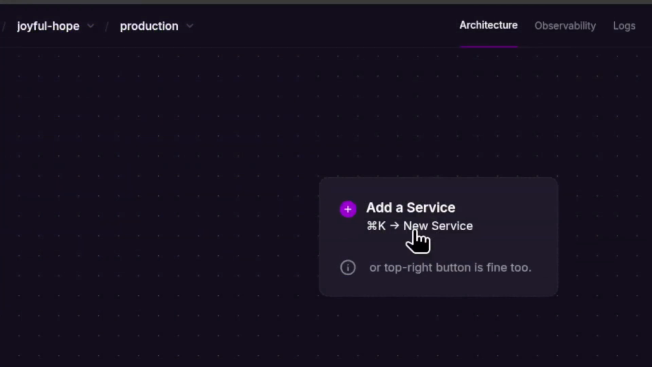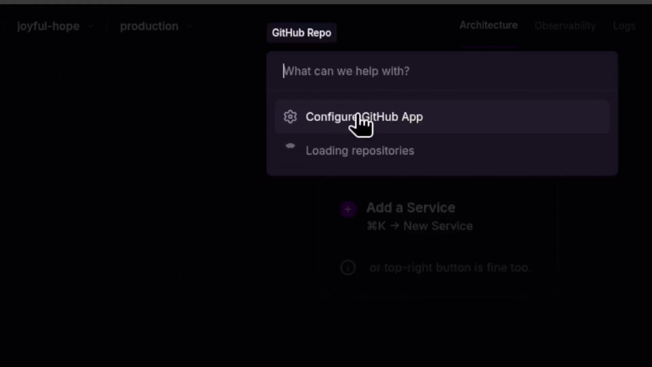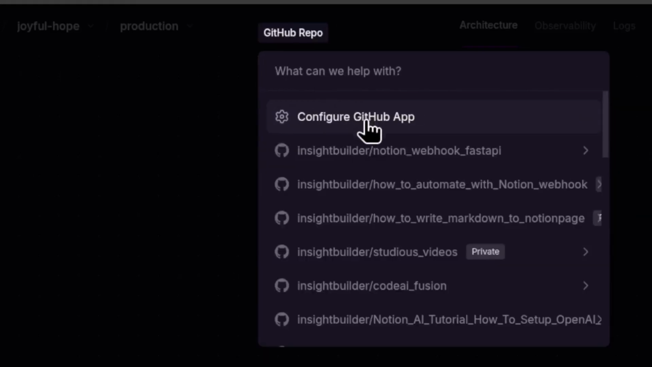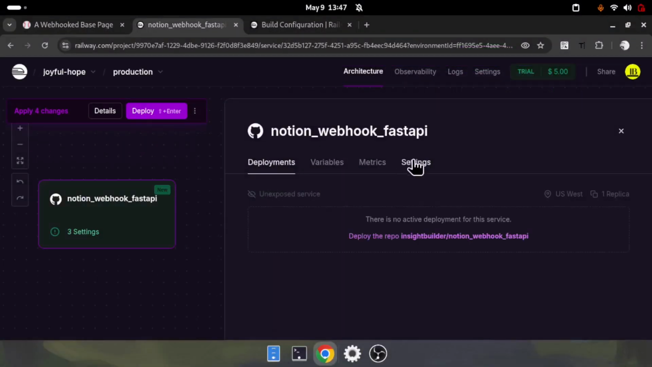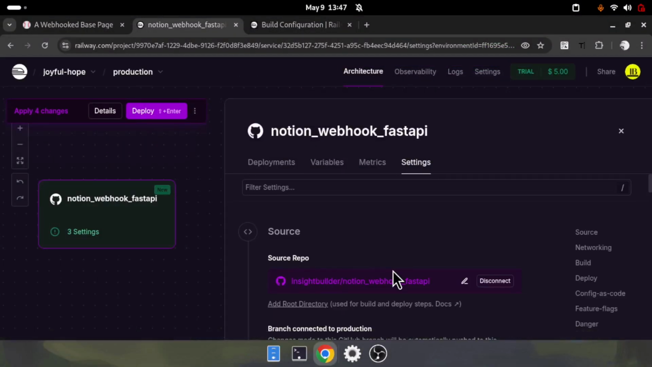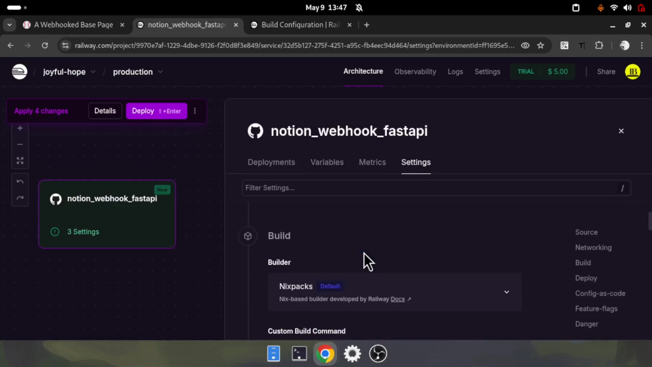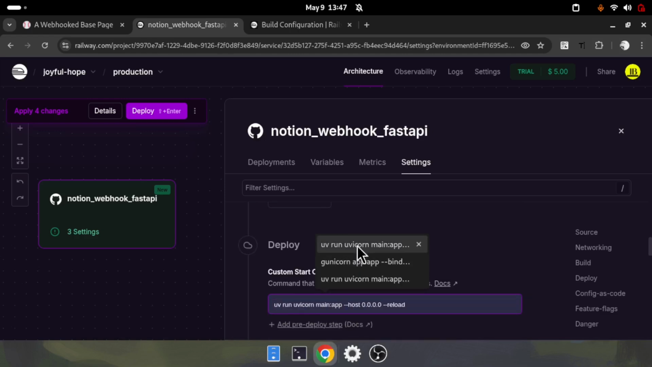In your new Railway account, create a project, and inside that project, you need to add a service. Select the GitHub option and choose the Notion Webhook FastAPI repo. If you are not finding this repo, then you have to fork it by using the link given in the video description. You have to update the settings of the service by clicking it and going to the Settings tab. Under the tab, scroll down to the Start command, update this command, and click on the tick mark.